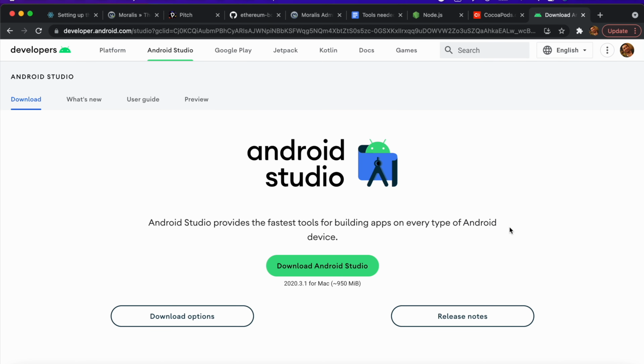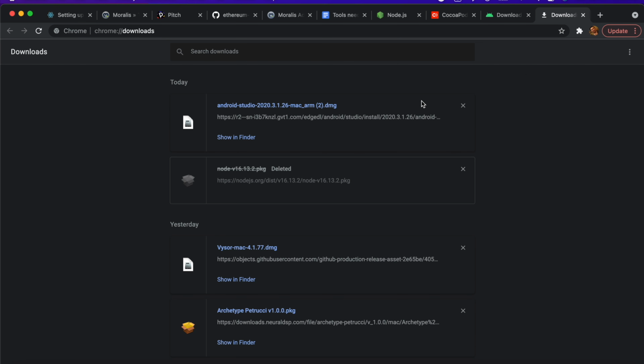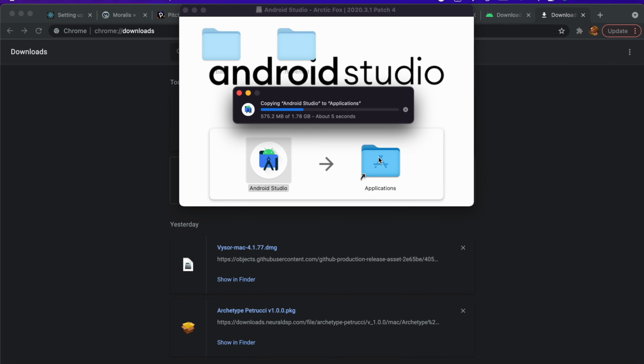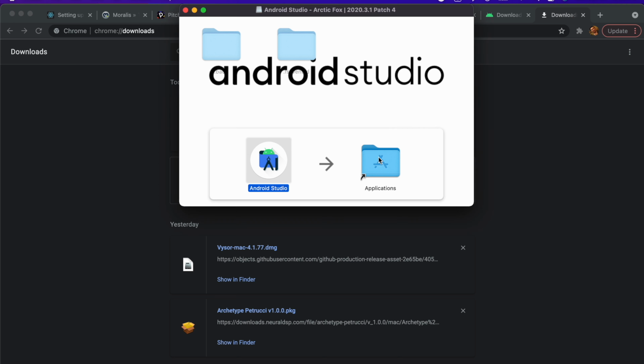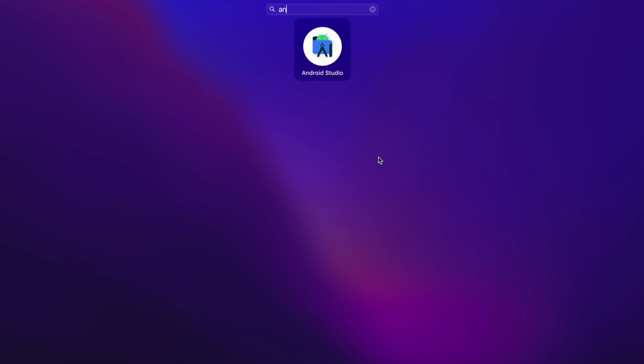Alright, so we're done with downloading Android Studio, and the next thing we have to do is to open the downloads folder. So just click on Chrome's settings, and then hit on download, and then Android Studio is going to be listed up top here. Let's just click that, and it's going to be asking us to move Android Studio to the applications folder like this. So you just drag it, and then let Android Studio be copied to your applications folder. Let's just wait a bit till it installs. Alright, so I think that's it. Let's just type it here.